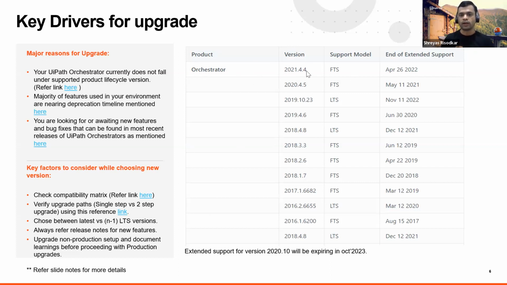So for example, if I look at the 2021.10 version of Orchestrator, which UiPath Studio versions are compatible with that specific version of Orchestrator, I can find a matrix, kind of a table, in that link, and that should be another factor when you're planning for an upgrade. So let's say you are on the latest version of Orchestrator, but you're on a very outdated version of Studio. In that case, there will also be a need to upgrade Studio.